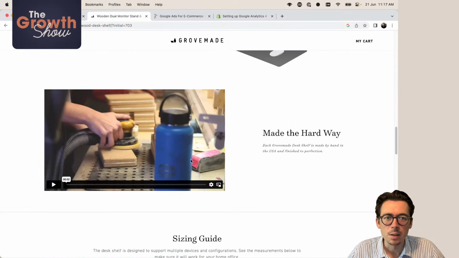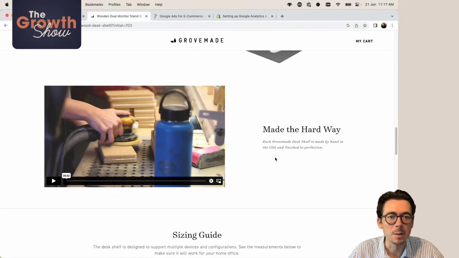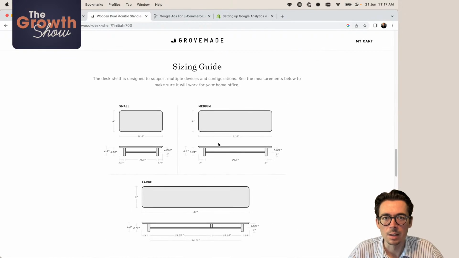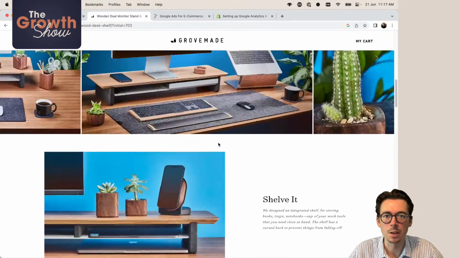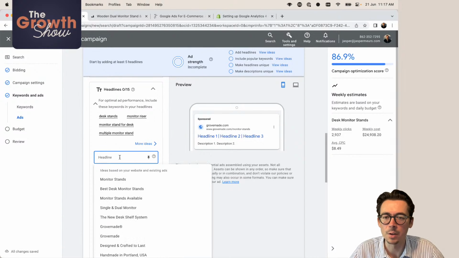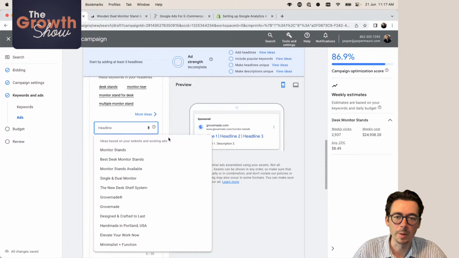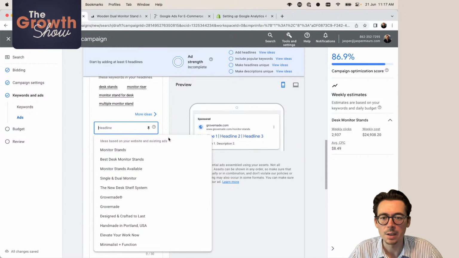But here you can see that they are focusing a little bit more on the fact that it's handmade, and that it's a really high quality product. So that's something that we want to add in our ads as well, because that's definitely a selling point here. We can already see that based on the website, there are a couple of headlines that are suggested here.